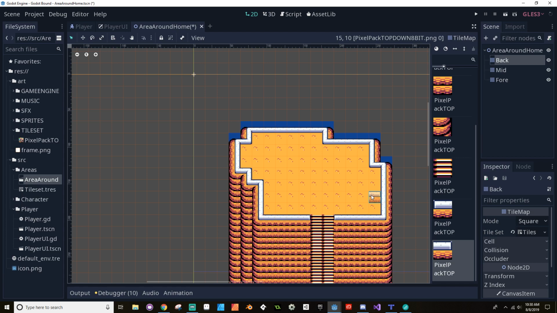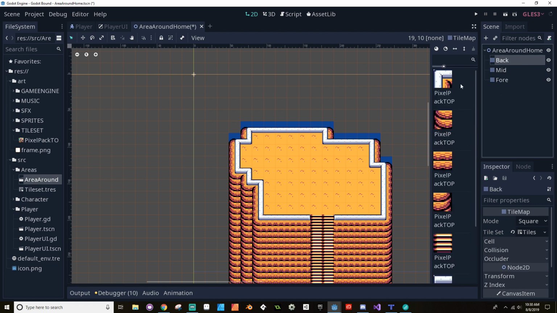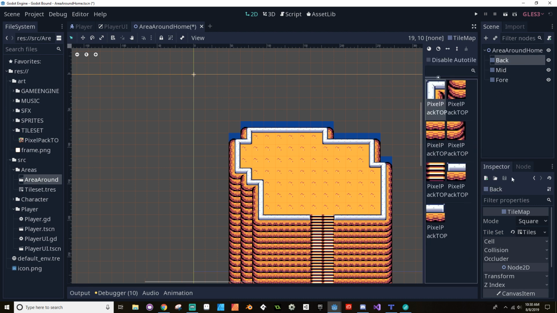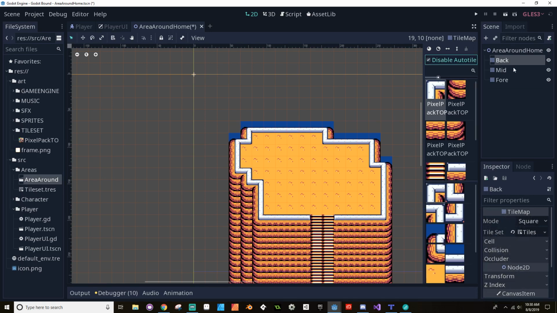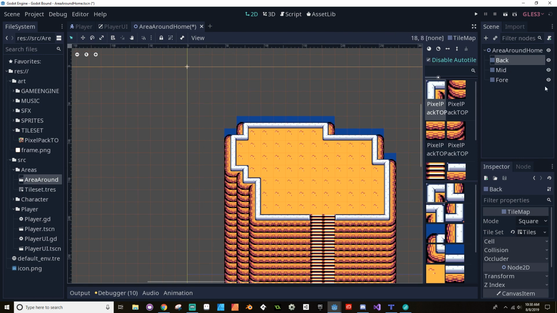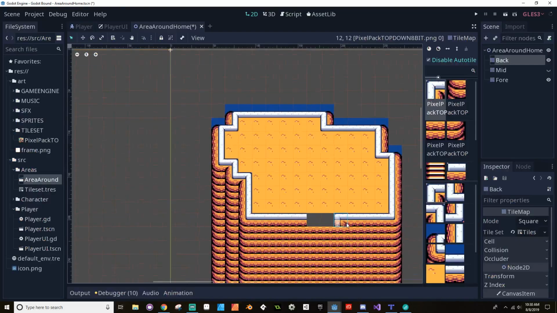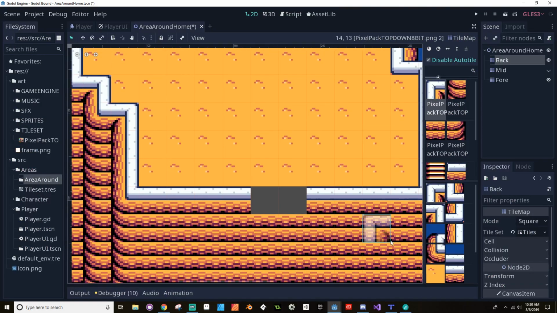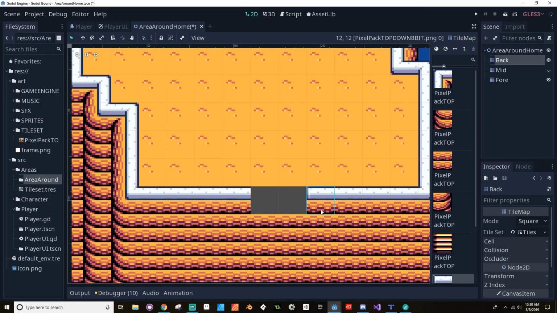Game Endeavor says disable auto tiling, select the tiles, and it's an option up top. So select the tiles. Oh, there we go, disable auto tile. So if I disable auto tile now, let's turn off midground. Hey, look at that. All right, cool. Thanks for the tip, man.